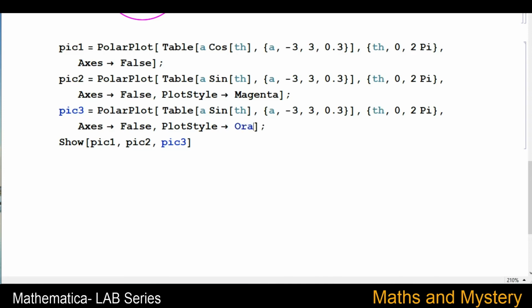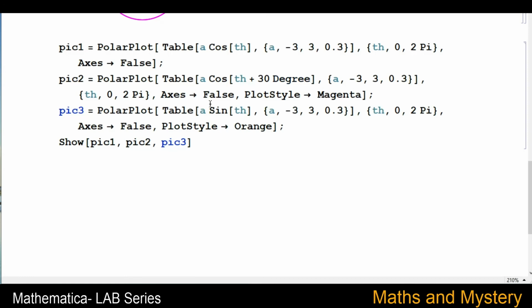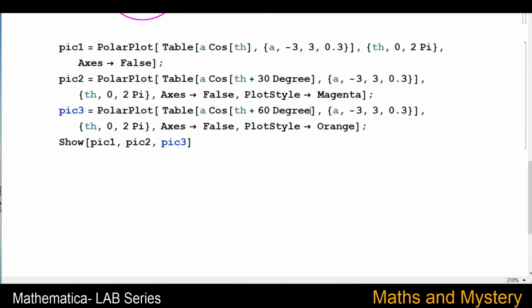Color, instead of magenta, let's take it as orange. And let's have here a cos of theta plus 30 degrees. And similarly over here, cos of theta plus 60. I hope you know what we are up to, right? So I hope this works. If it doesn't work, we have a second plan.